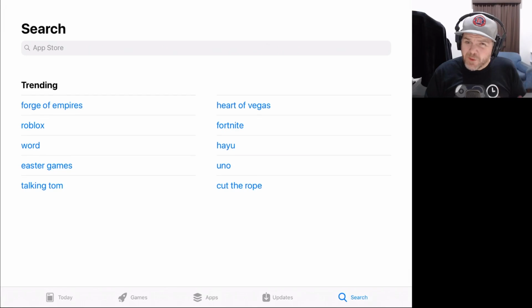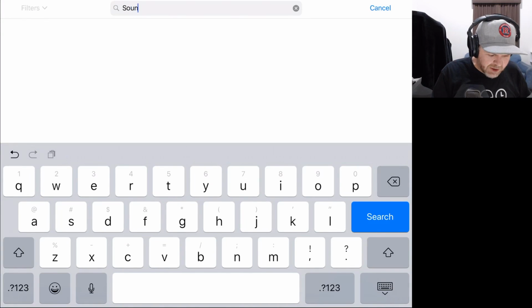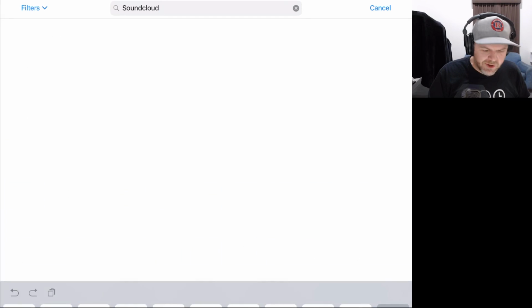So what I'm going to show you now is how we can actually export directly from GarageBand into SoundCloud so you can share your music. Let's jump in now. So the first thing that we need to do is jump in here to the App Store and we need to download the SoundCloud app. So we're going to type in SoundCloud in our search and hit search.